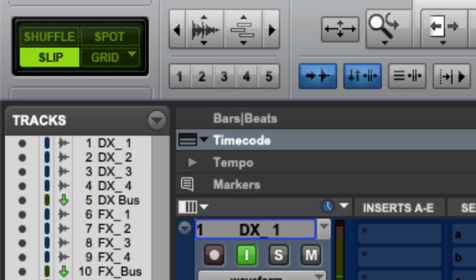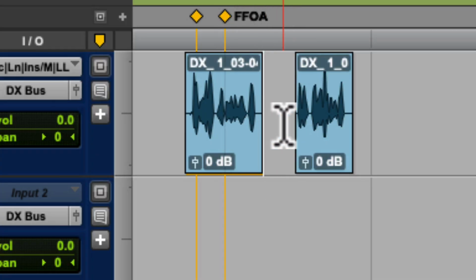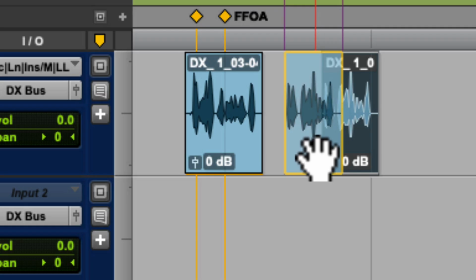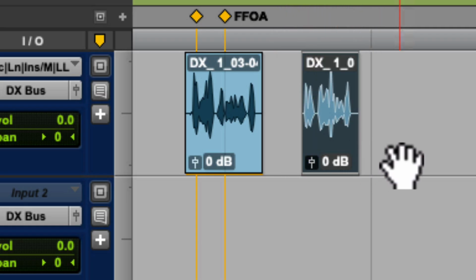We also used slip mode, which is the green one. In slip mode, if we were to delete something, it would leave a space in between. This also allows us to move clips freely, and then they will stay where I place them.